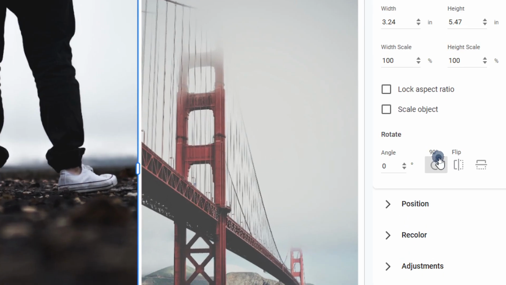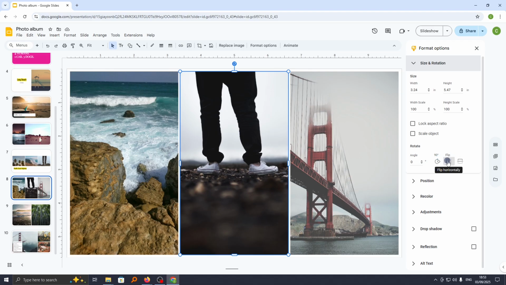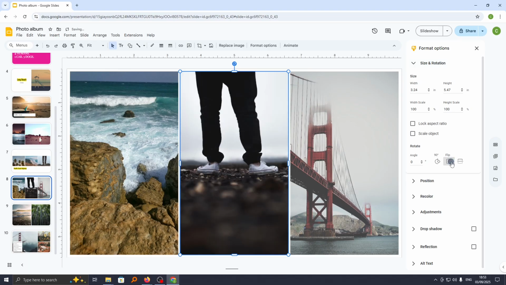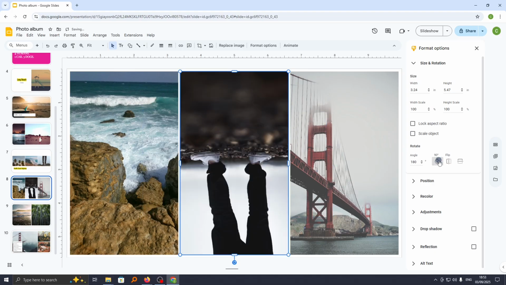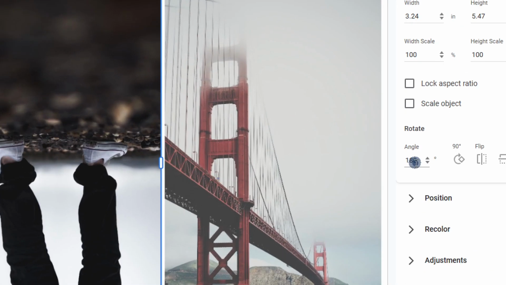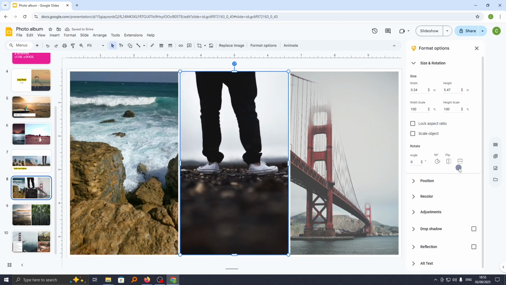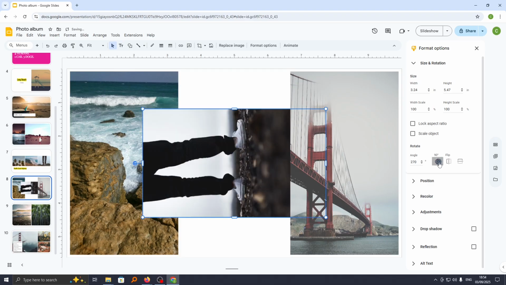We can change it to 90 degrees. We can even flip it horizontally or vertically. So if you click on flip, you can see the effects that will be applied. If you click on rotate 90 degrees, you can see how that will turn around. If I click twice, the image will be turned upside down. Now you can also go ahead and just enter the angle that you want to rotate this image to, and it will be applied. So that is the first method to flip or rotate your image.